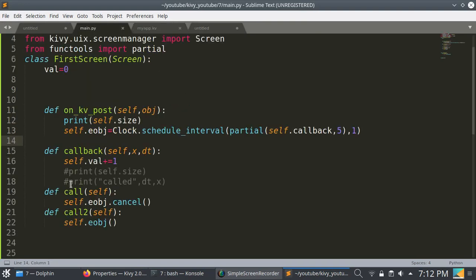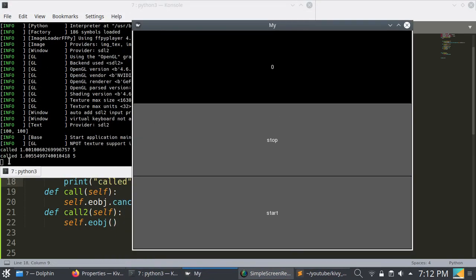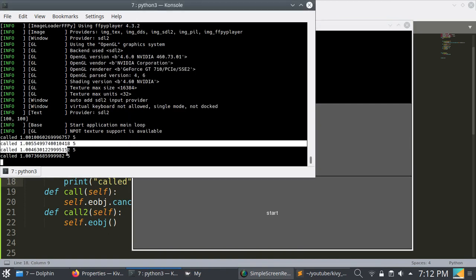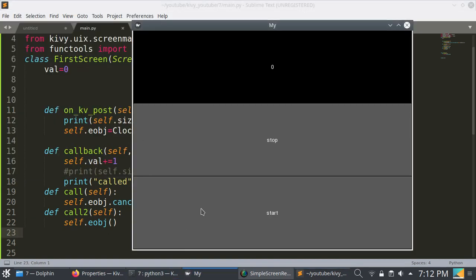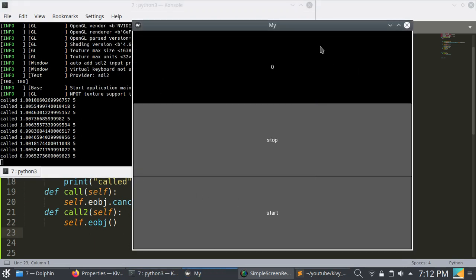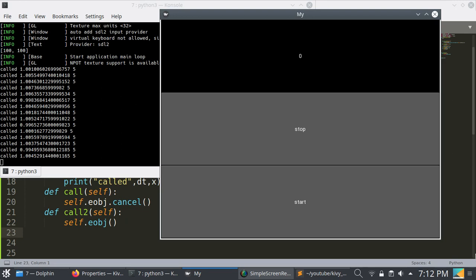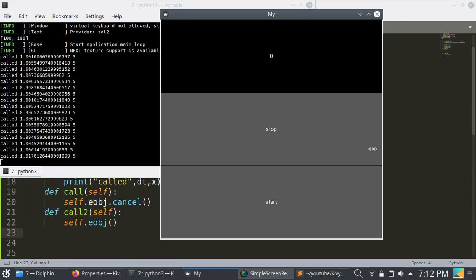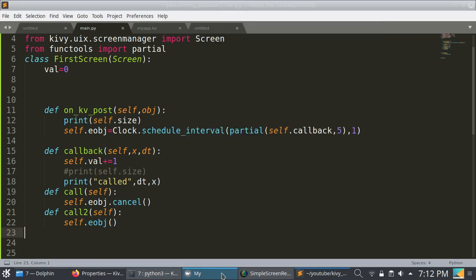One second, so print. Okay, see here, this value is changing because this callback is called, but this value is not updating in this label. So this is the main problem when we are using a simple variable.